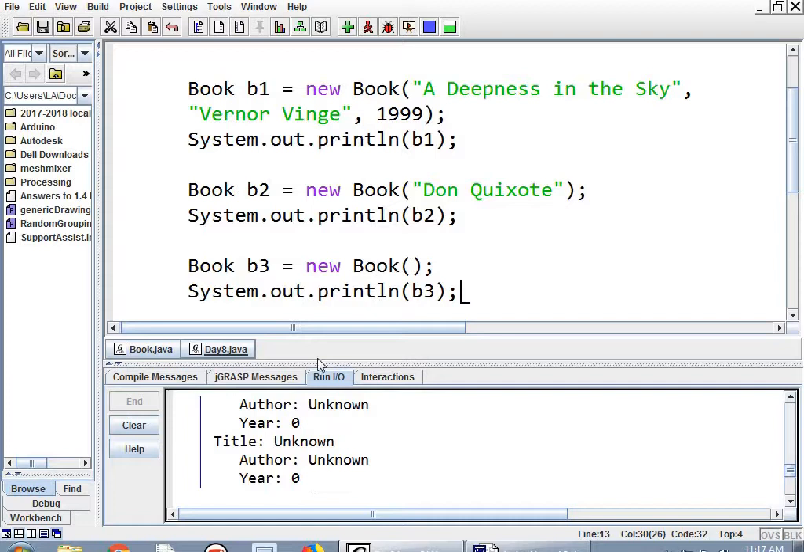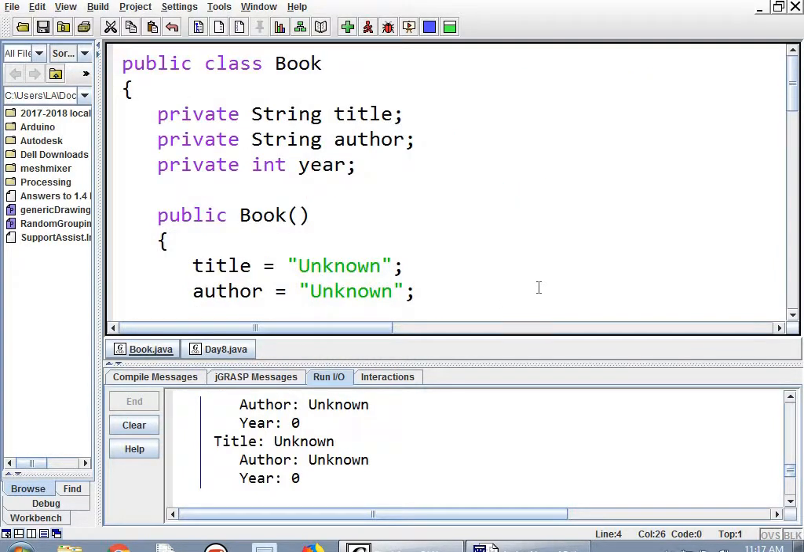But now, if we pop over to this Book.java, which, as I said, I'm going to send to you in just a second. Remember, we talked about classes and how there are attributes or data fields or variables that a class has.